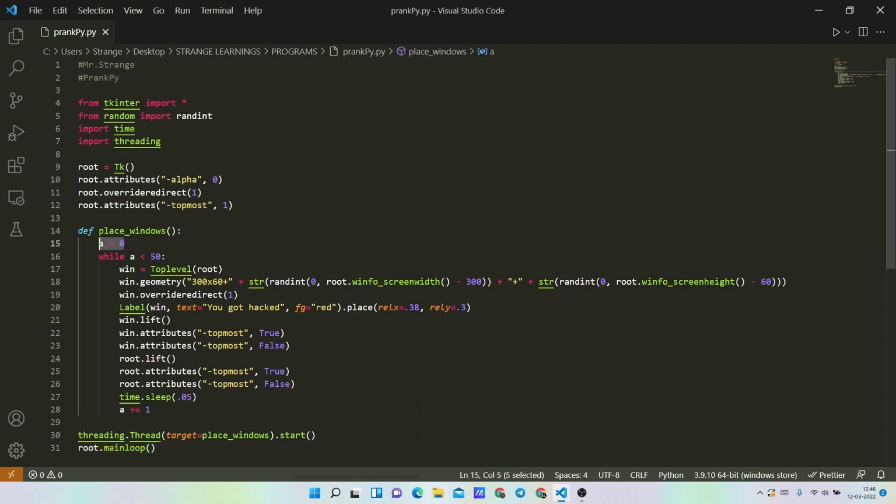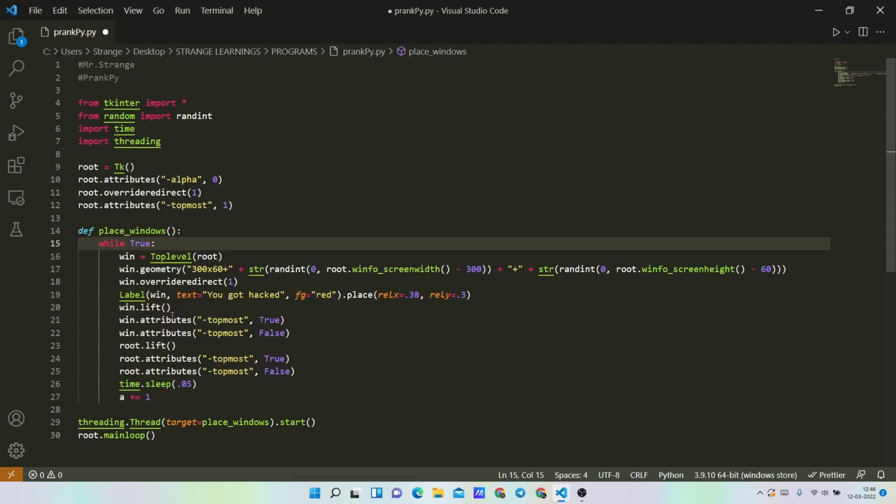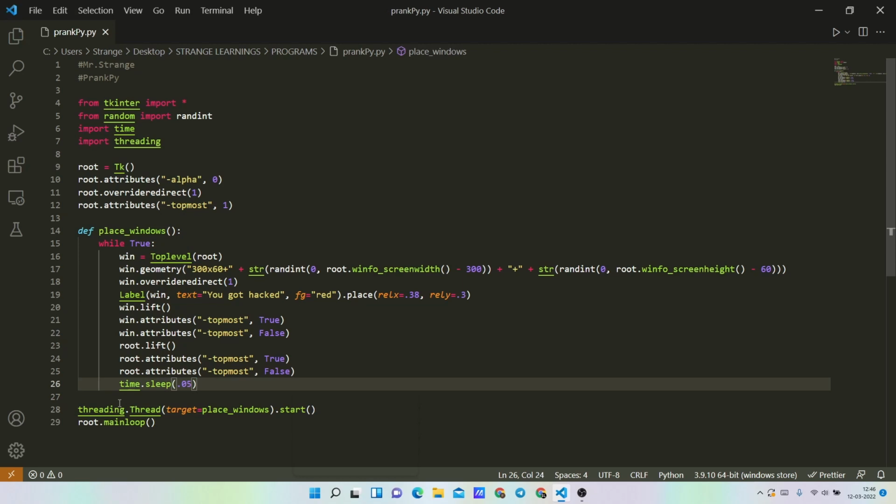And now let's convert this into an infinite loop. So I'll just say while True and remove this from here. Now this will run for infinite time, which means I cannot stop it once it starts running. So I'm not going to run it because I don't want to ruin my computer, or crash my Windows, obviously.